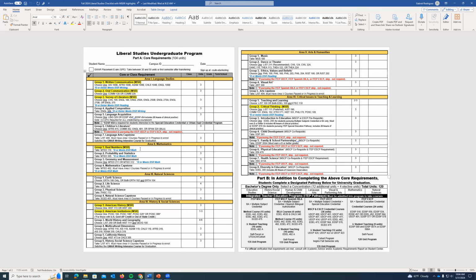Keep in mind that for the math and science, you need to make sure that you are taking these prerequisites before you take the capstone, because there's no exceptions where if you need to take a math prerequisite in the same semester as the capstone, they will not allow you to do that.